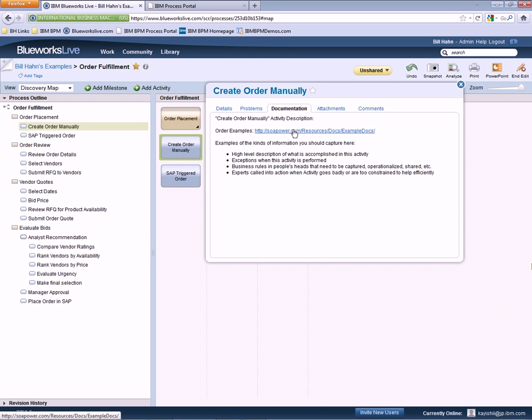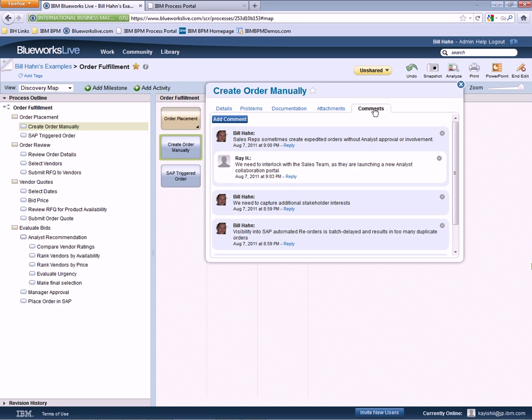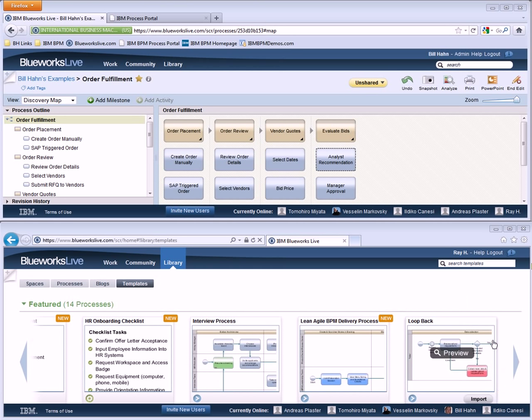We can capture rich text documentation with links to any additional documentation, as well as attachments. Certainly many people on the team have existing documents, and we can attach and collect all that knowledge, those documents, in a single place. And then amongst the team and across the extended stakeholders, we can comment and have a discussion about, do we have it right? Have we missed anything? And so we can comment in a single place.